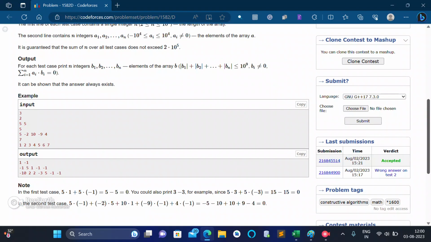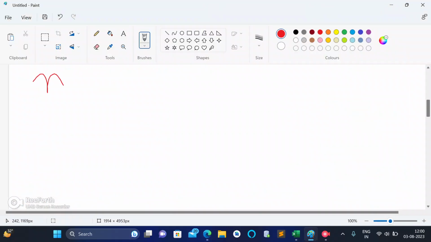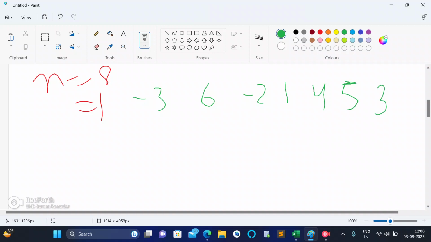Okay, so let's understand how we will find the answer to this question. Let's take an example of our own. Let's say n is equal to 8, and the array given to us is -3, 6, -2, 1, 4, 5, 3, 1. This is a random array I have taken. And we are trying to find B.